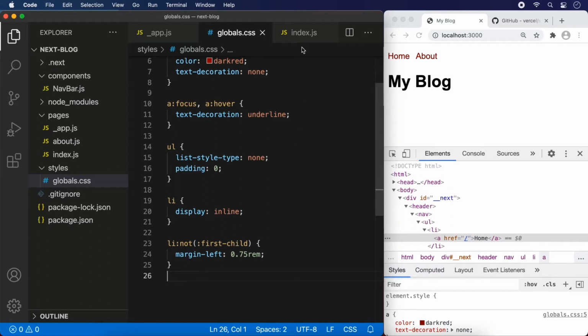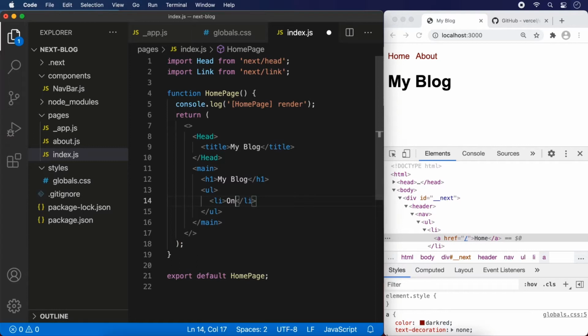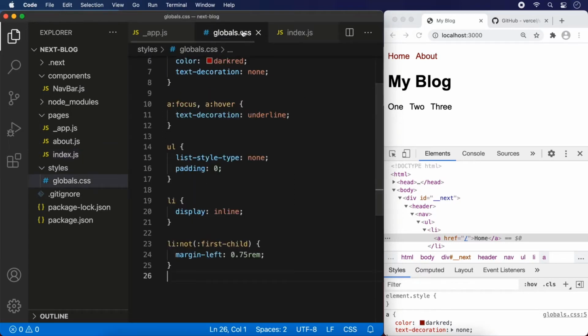What happens if we have a list of items somewhere else, like in our home page? Let's add a list here, for example, with some test items saying 1, 2, and 3. You can see that in the page, these items are displayed all in a single line, because it's applying the same rules we defined in our global CSS file written for the navigation bar.